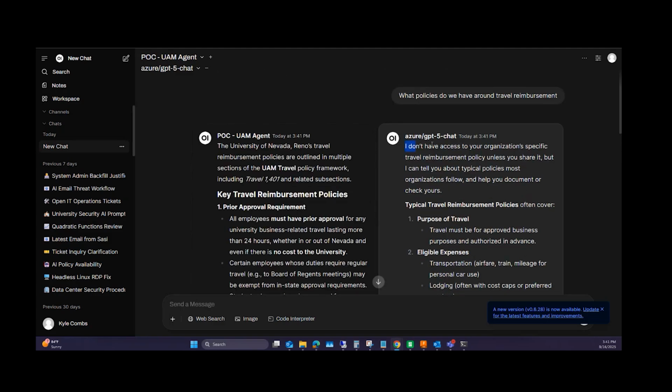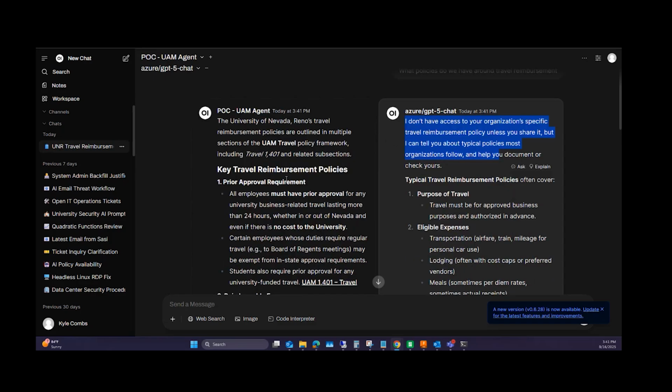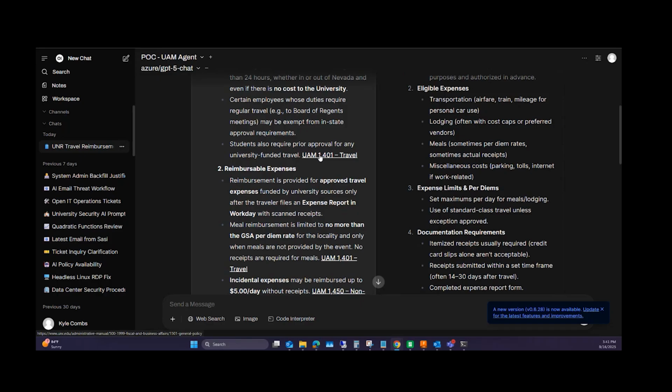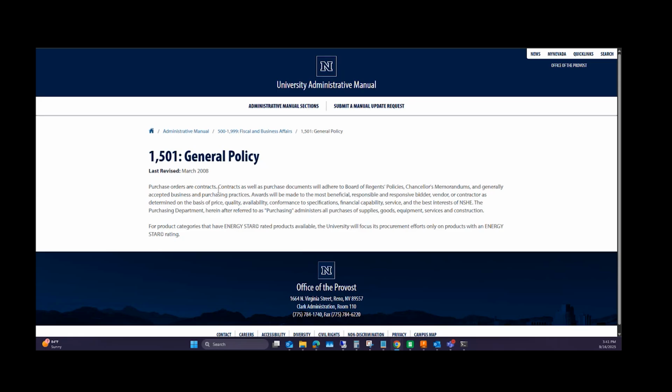So as you can see, right off the bat, it says, hey, we don't have access to your specific information. But then over here on the left, on the POC agent, it absolutely does call out specific sections, gives a hyperlink. Fingers crossed in a live demo that this works. Hey, look at that. So it brings us right to the policy page.